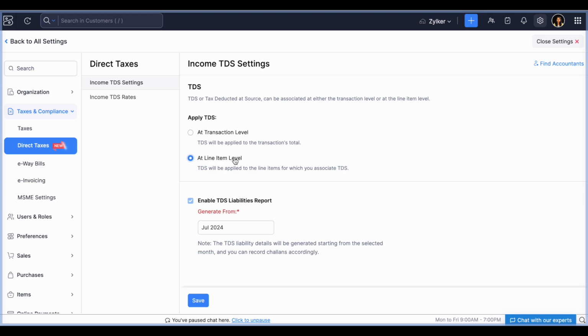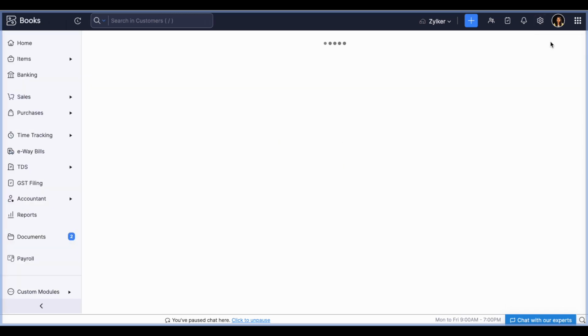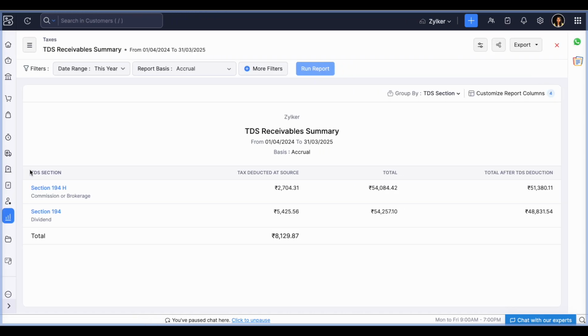We have also launched an additional module called TDS payment module. So it is an early access feature. So once this is enabled, this option will be available in your settings. That is, you can give the report generation date or month here. Based upon this, a TDS module will be activated on the left side.